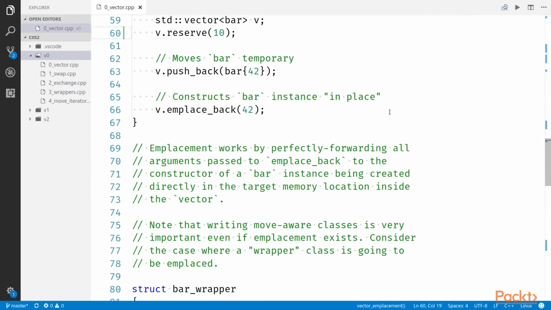Emplacement works by perfectly forwarding all arguments passed to the emplaceback member function to the constructor of a bar instance that's being created directly in the target memory location inside the vector. Note that writing move-aware and movable classes is very important even if emplacement exists.